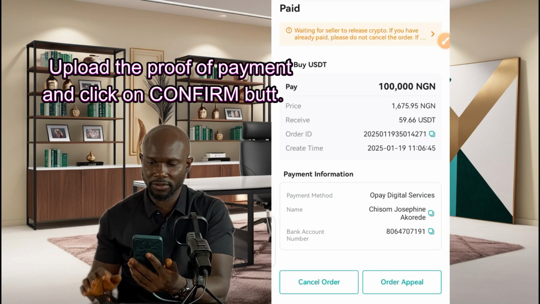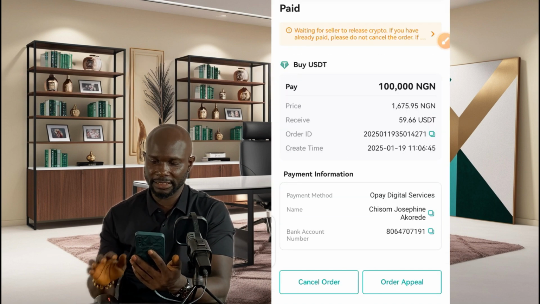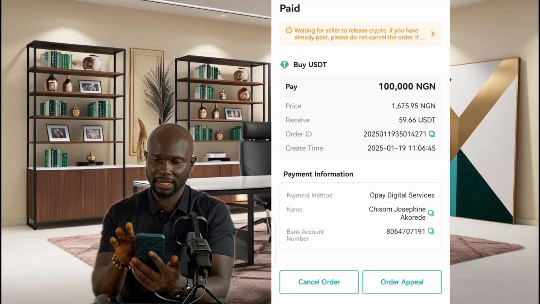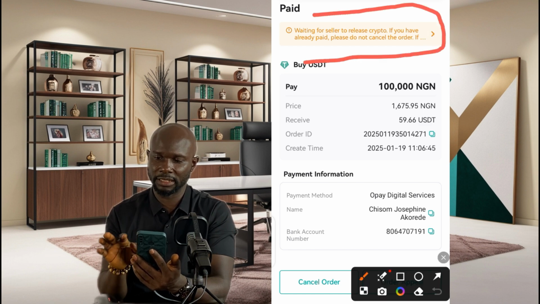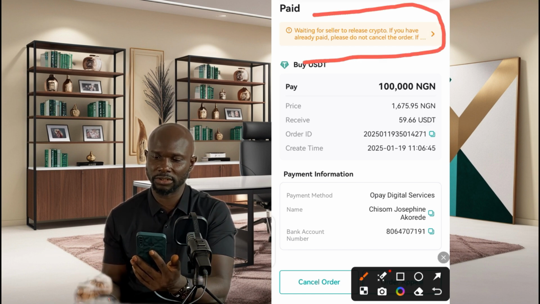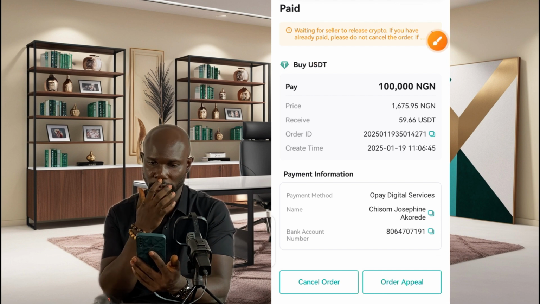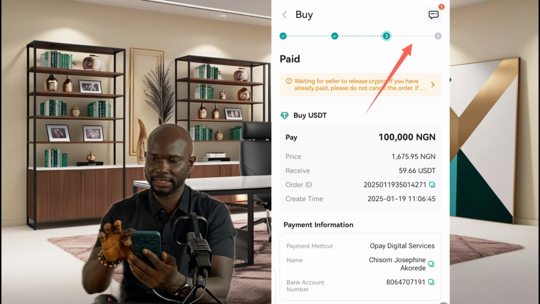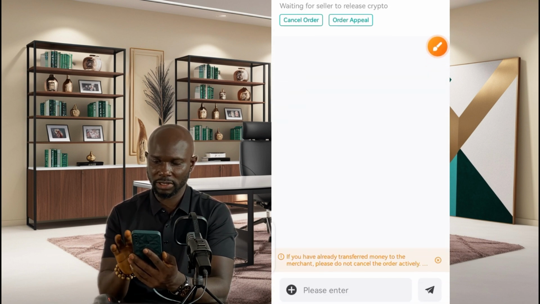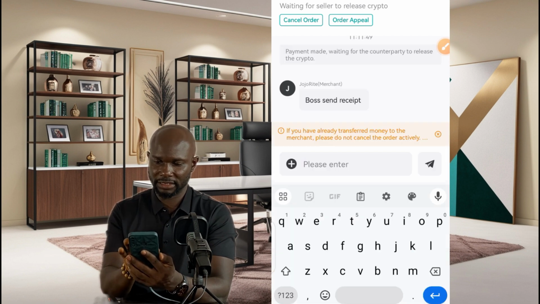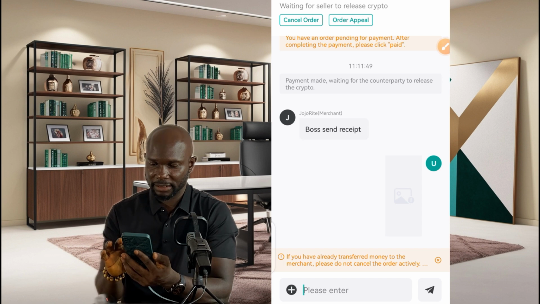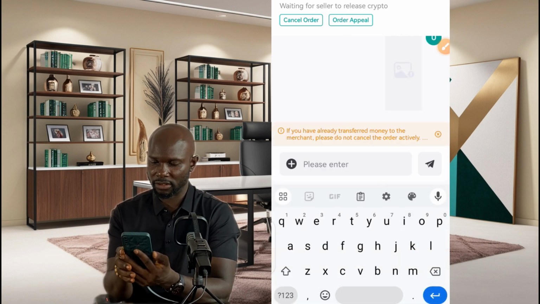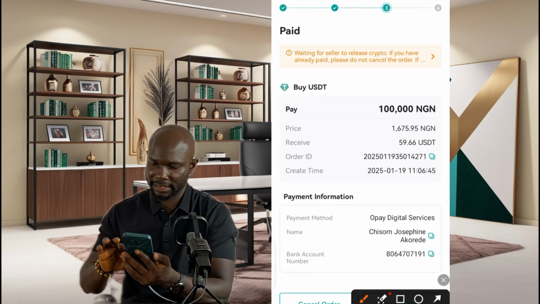So now I'm waiting for this person to release it because I have sent the proof of payment. If you check here now, I see waiting for seller to release crypto. If you have already paid, please do not cancel the order. So when it is received, we'll see a notification. While waiting, you can still come here to message this seller. Let me click on this. Then here, I can also upload the proof of payment again to show that I have paid. This person is telling me that I should send the receipt. So I have sent the proof of payment. Now I'm waiting for this person to release the coin.